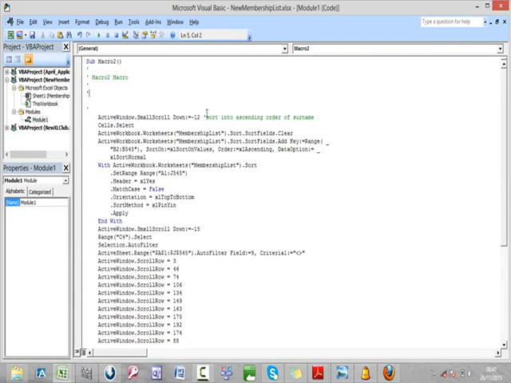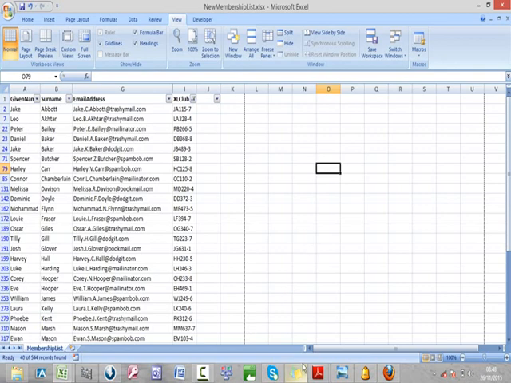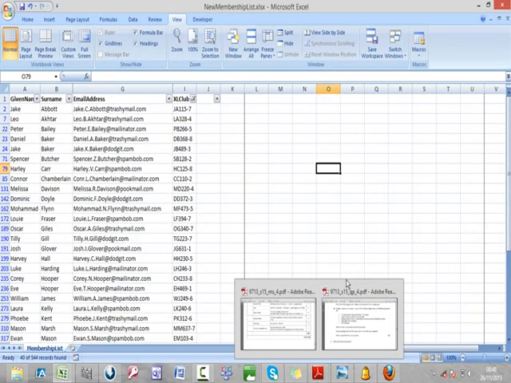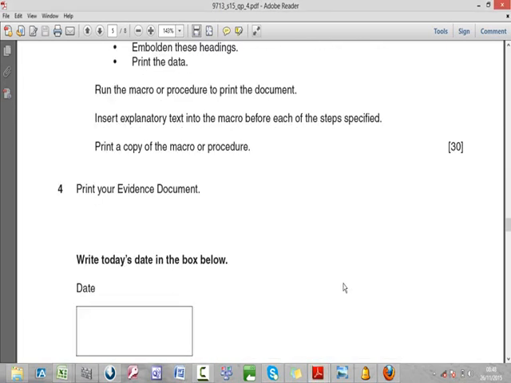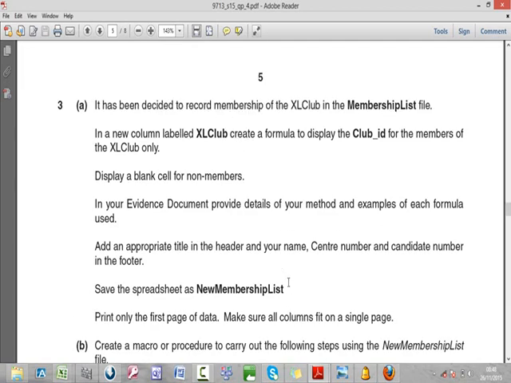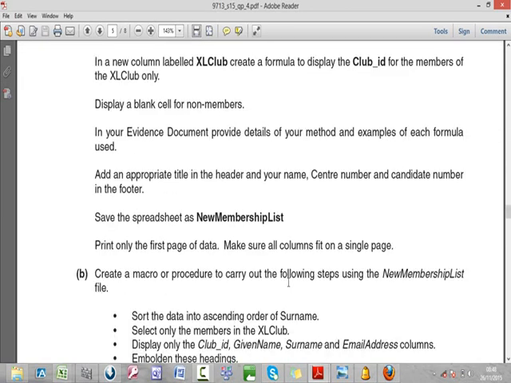Remember, any comment you place will be turned green. You can see this green. As soon as you introduce a single quote, every piece of data you type next to it will be green. That means that it's a comment. So I can place my name and number and print it. You can also copy it to your evidence document, since that will have your index number, and then you print it. Print your evidence and then write to this date. So that is that with question 3.